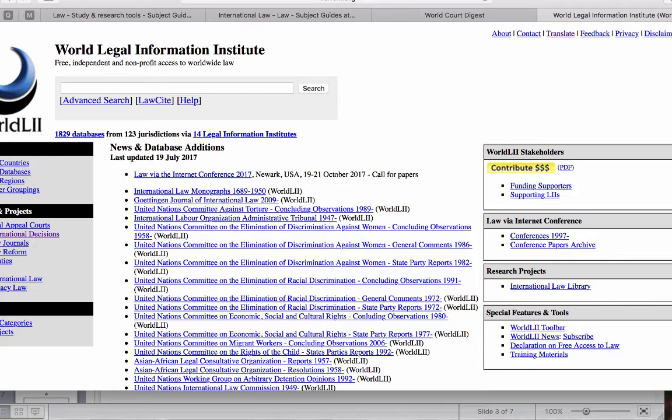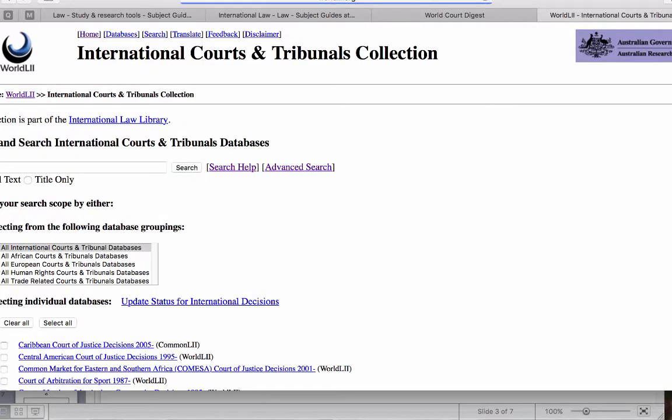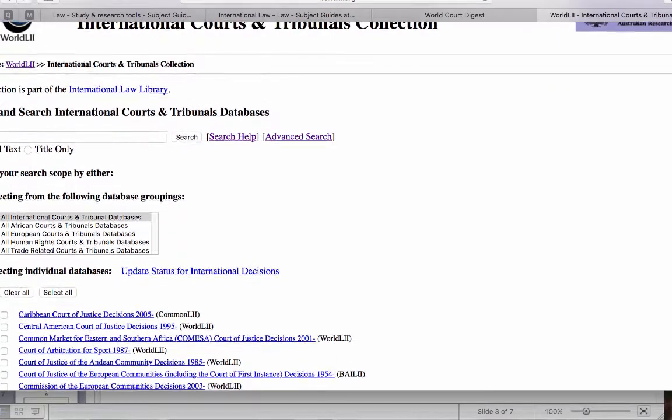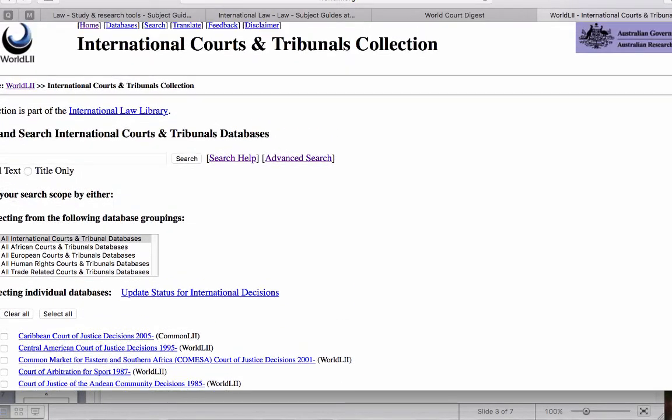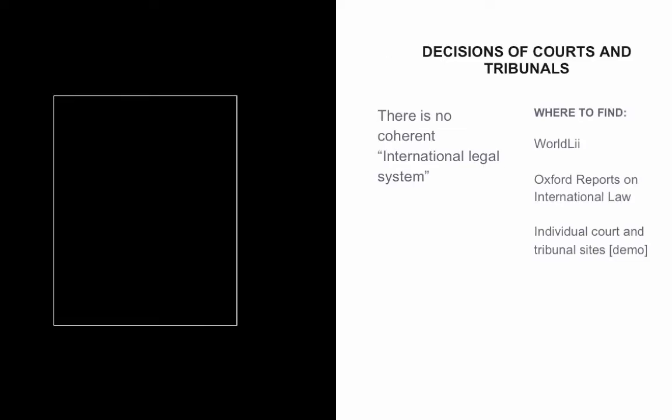If you're wanting to do a topic-based search, you may also want to go straight to the international decisions and either select your tribunal or court and do a citation or subject-based search here. So that gives you an overview of the different courts and where to find their decisions.